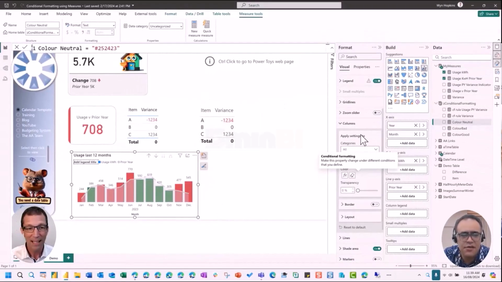So that's my little tip: use measures for conditional formatting. I think if you've got complex measures and you're using a lot of them, it can slow down your report a little bit compared to manually doing each one. But for me, it's been fine.